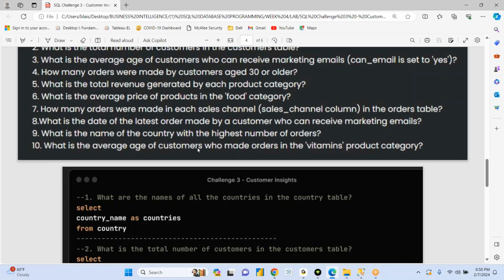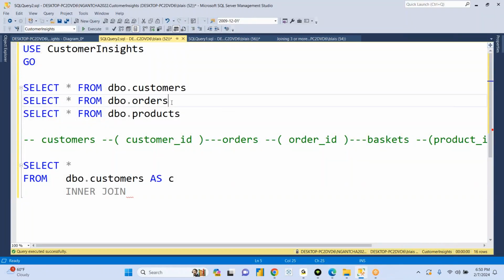What is the average age of customers who made orders in vitamins product category? So of course, we're looking at customers who made orders. All right, that would be an intersection. Customers who made orders. So you have to do an intersection between the customers and the orders table. And just to back up the inner join choice right there. As what is that? O for orders.